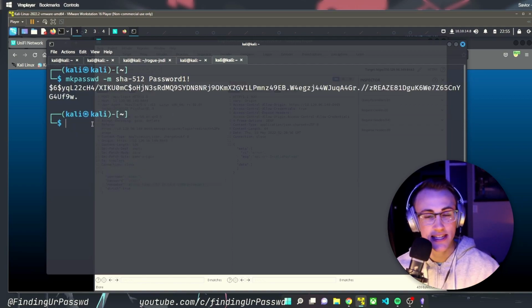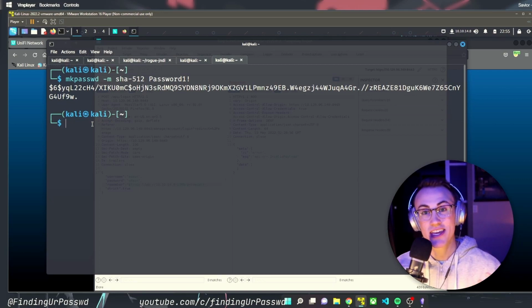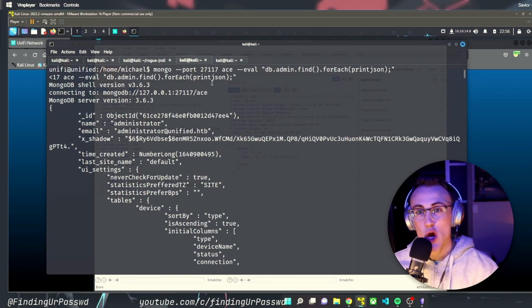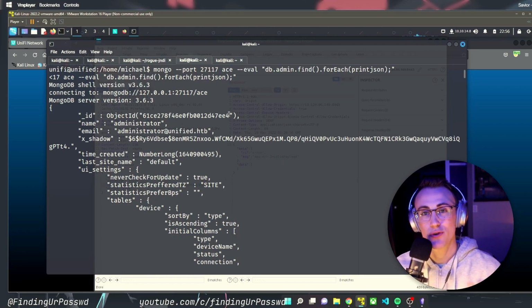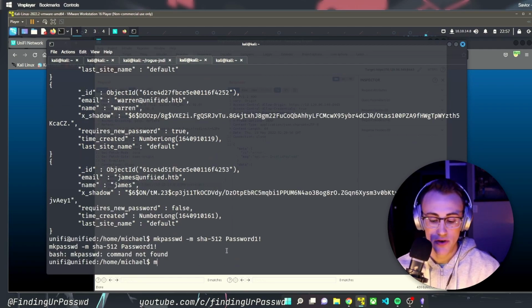We will copy that hash. We're going to take that and try to overwrite the x_shadow for the administrator user. One thing to note before we overwrite this x_shadow attribute is we want to grab this object ID. This is essentially how the objects are denoted in MongoDB, and this is how they're found. So do yourself a favor and copy this down real quick.